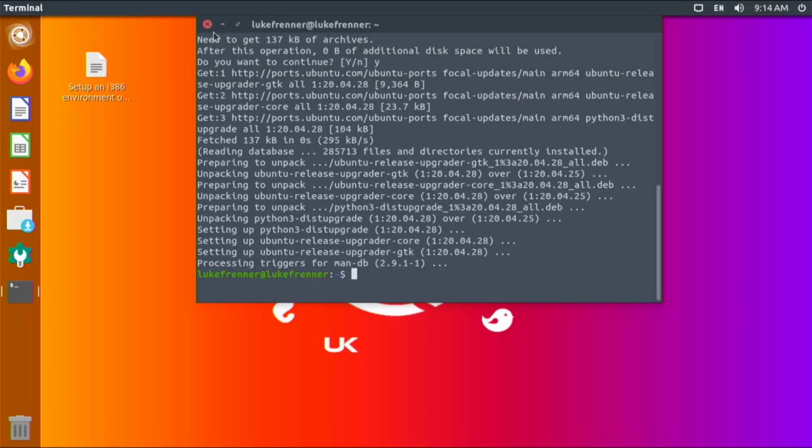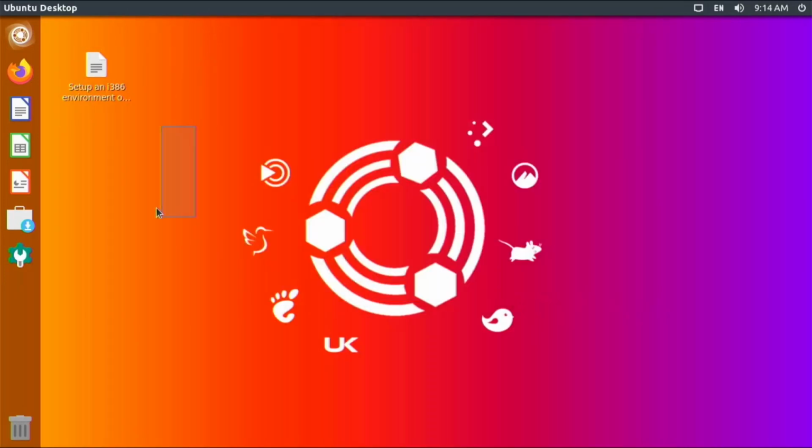Yeah, so overall, this is a nice operating system for the Pi, and I can't wait till it gets out of beta and till it's fully supported on the Raspberry Pi.